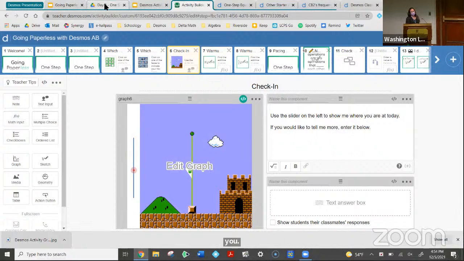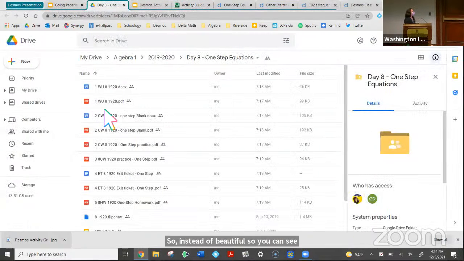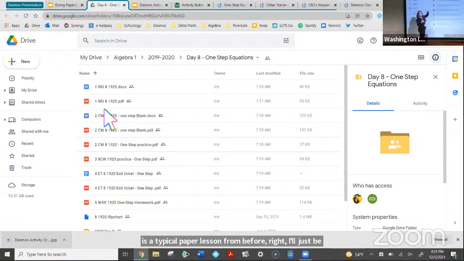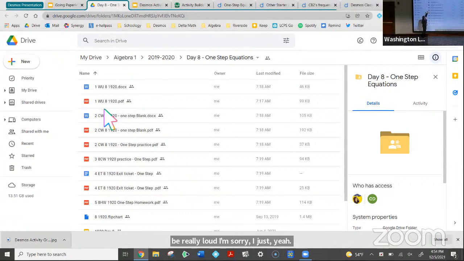So in a typical paper lesson from before, I'll just be really loud, I'm sorry, you can see that I would have to run the warm-up, run the classwork, run the practice, run an exit ticket, grade all that stuff by hand, and enter all of that into the grade book.